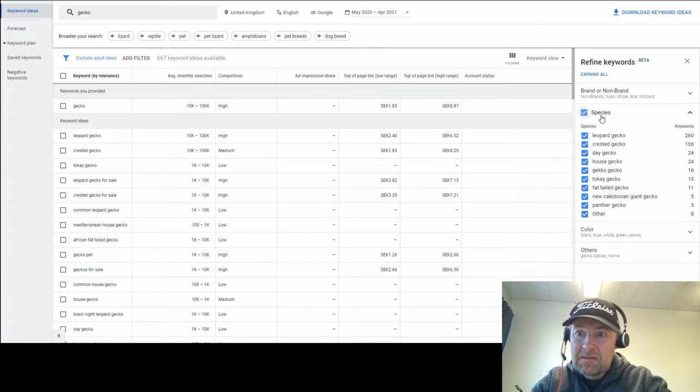This is cool. So they have actually categorized and found that within the gecko area there are various species, like leopard gecko, crested gecko, day gecko, house gecko, Tokay gecko, and so on. And this also tells us, of course, the popularity of these kind of pets within the gecko field. So leopard gecko probably is the most common and most sought out gecko to read about in Google. Then we have crested gecko after that.